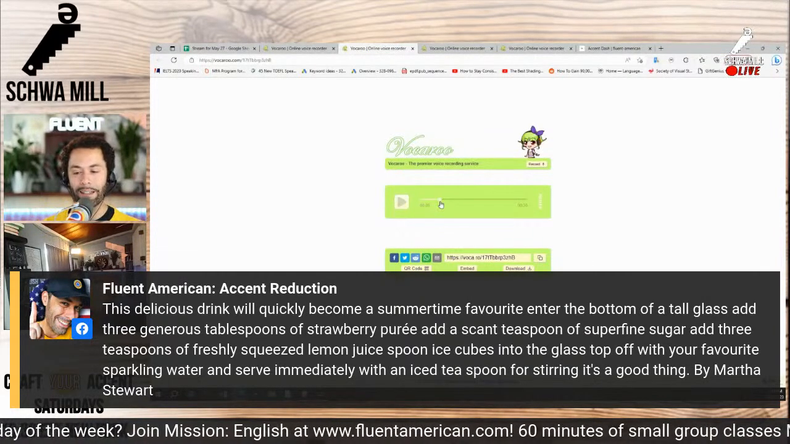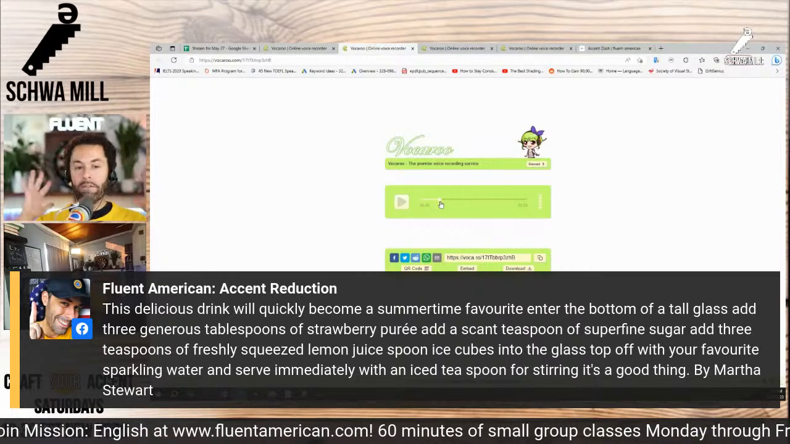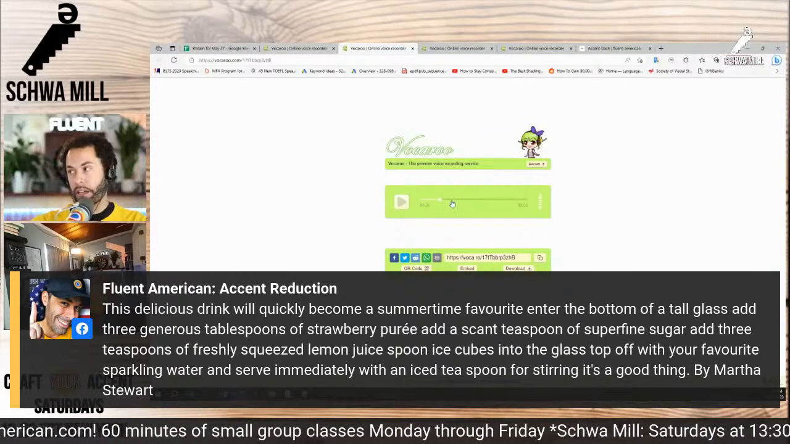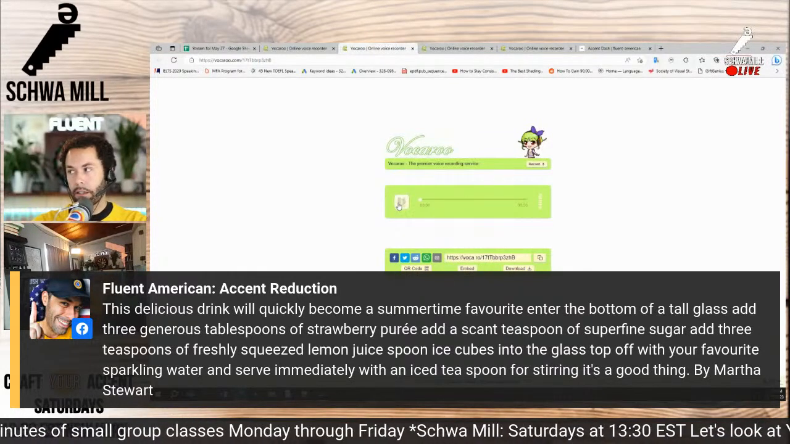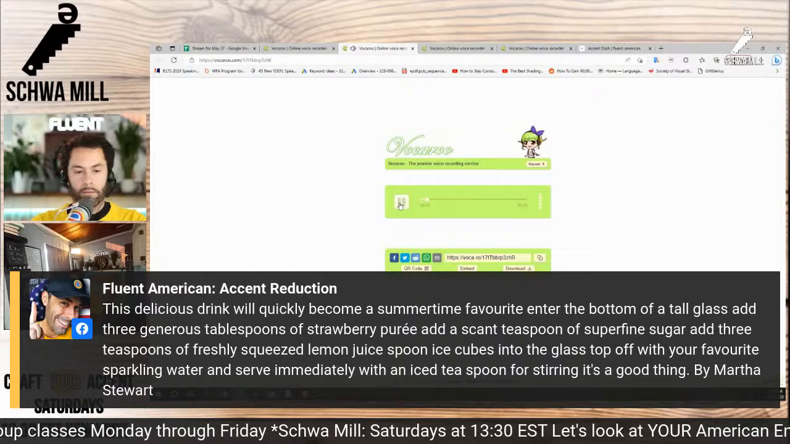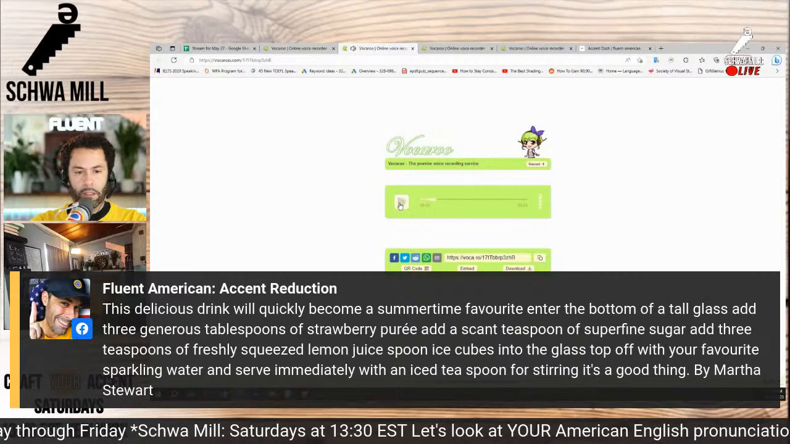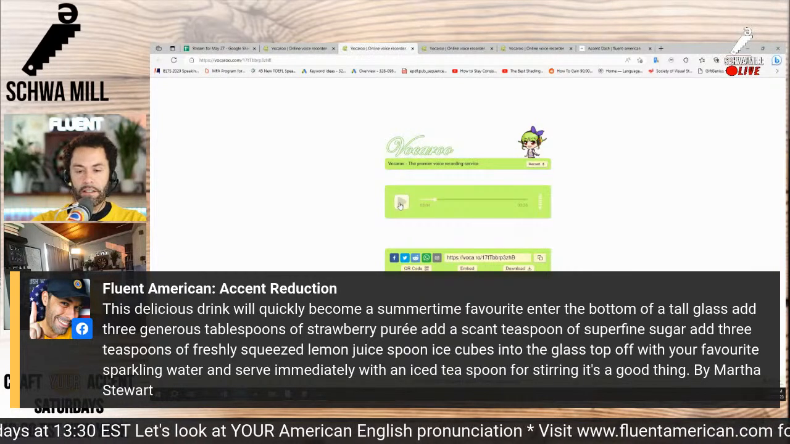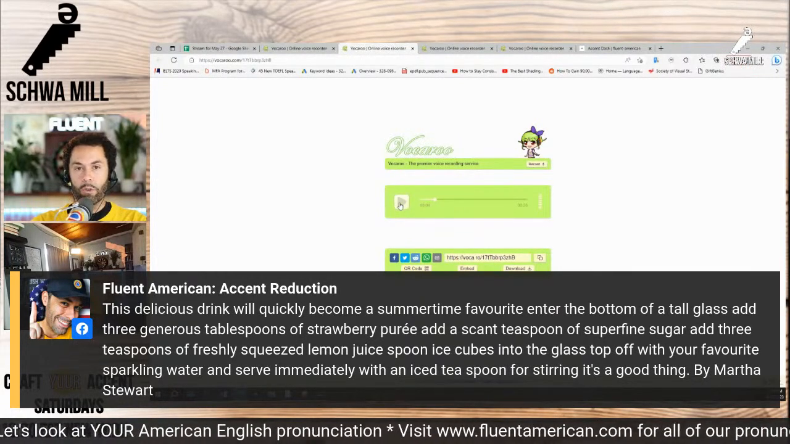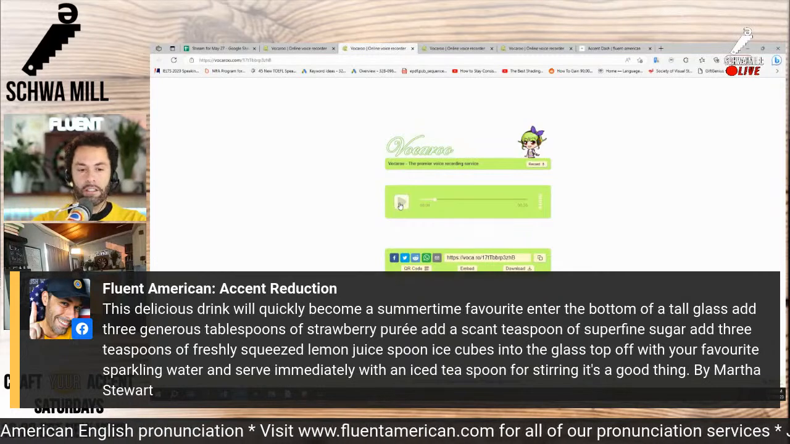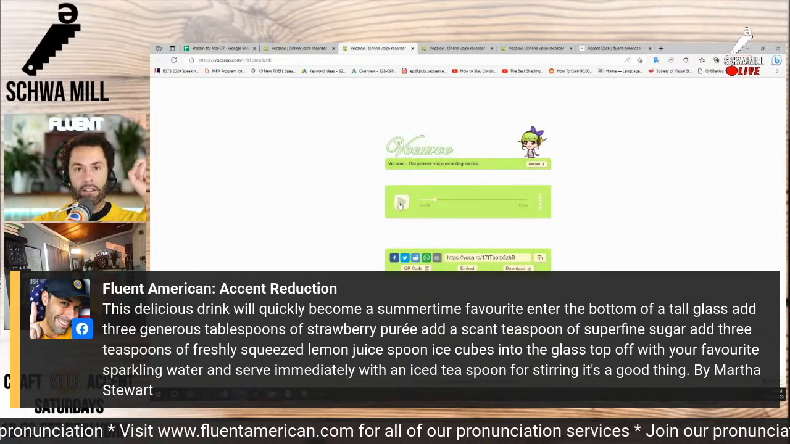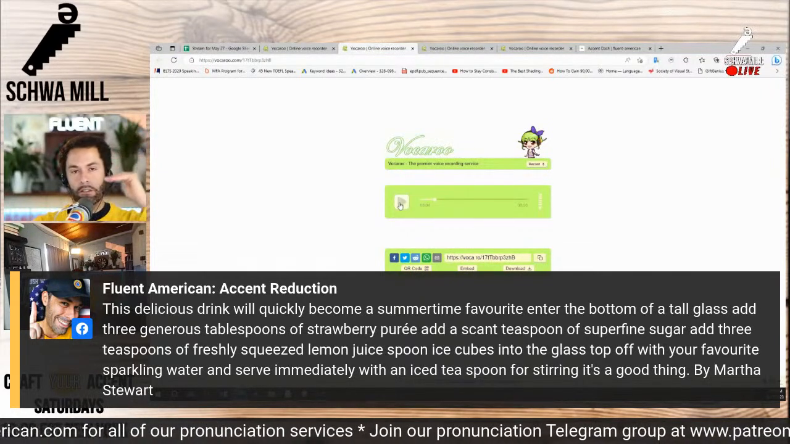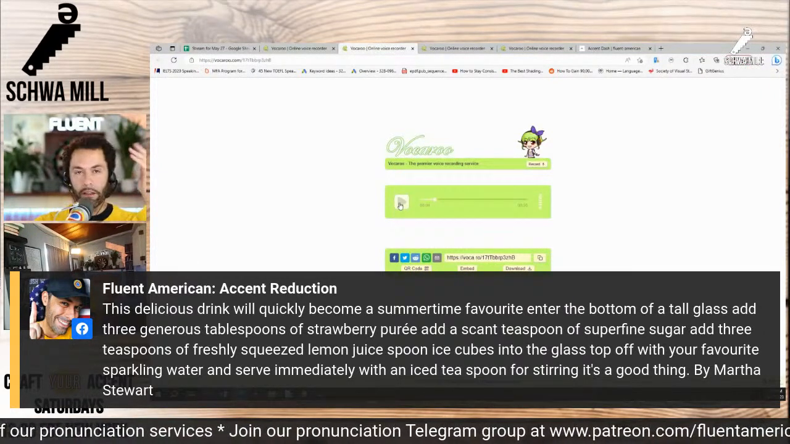So we need to find a way to extend these vowels to make them the centerpiece and not the consonant sounds. Because right now the consonant sounds are really what's driving this. This delicious drink will. This delicious drink. You can hear, especially like delicious, that's the third syllable is too short on the vowel. Delicious drink versus delicious drink. It should be delicious. This delicious drink. You have like a 3-word group here.